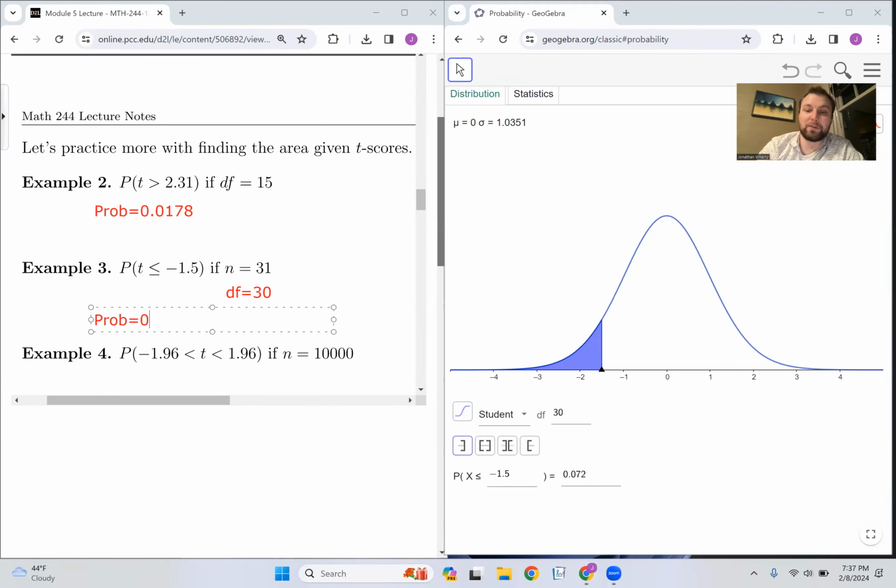I like that about GeoGebra. If I want to shade to the left, I click the button on the left. If I want to shade to the right, I click the button on the right. There's something kind of fun about that.